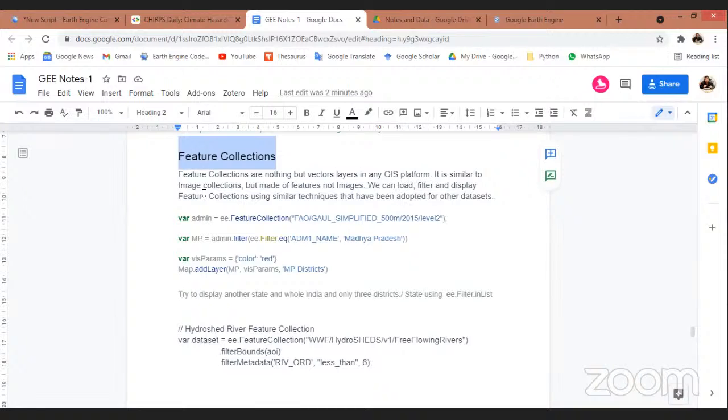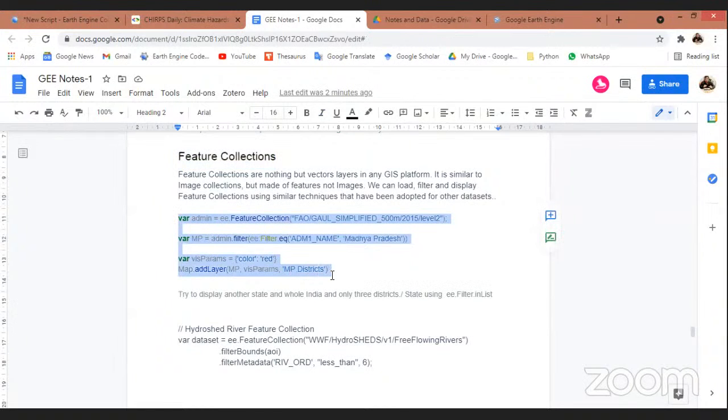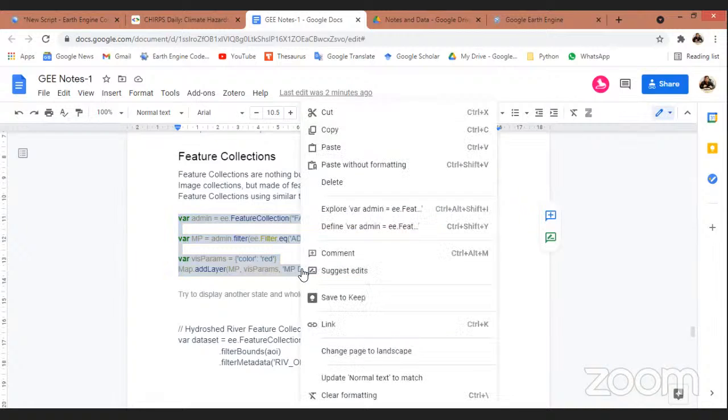We can load, filter, and display the feature collection using similar techniques that we have adopted for the other data sets. There are certain types of data sets or feature collections which are already loaded in the Earth Engine. So for today's purpose, I'm just going to visualize this administration boundary, and I will give you a small task and you can perform it on your own. And on the next session, on the next day, we're going to continue with that. So I just copy this code.